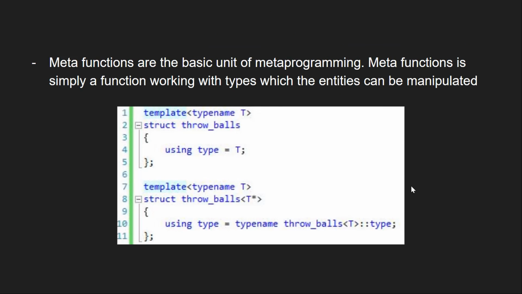You need to understand that meta functions are a basic unit of metaprogramming. A meta function is simply a function that works on types, where the entities can be manipulated. Let's look at an example right in front of us of this simple meta function of throwing balls. In line number 10, you can see that the template ThrowBalls is the meta function which takes a type and throws away all the balls.